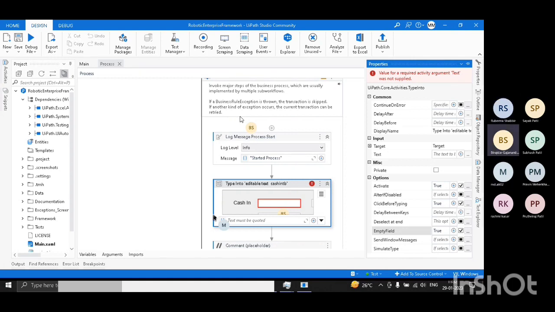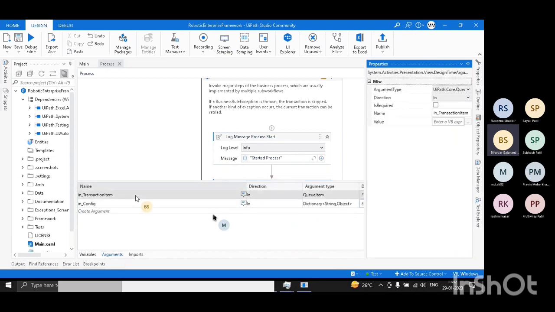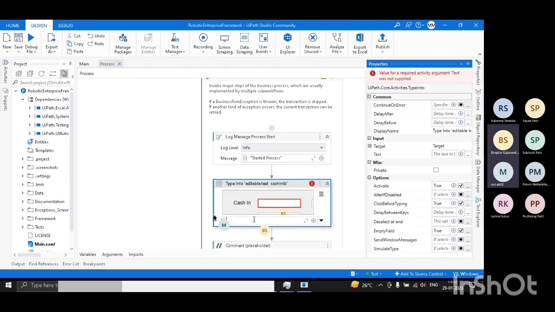So you might be aware of how to read the data from the queue. Assume the variable of the queue is transaction item. I just want an answer from your side: how to read the data from the queue? Assume that this is the variable which will read the queue items one by one. I want answers because you have already learned queue. How to get the data from the queue? Dispatcher and performer, it's just recalling that part, sir. How to get a specific data from that queue variable?